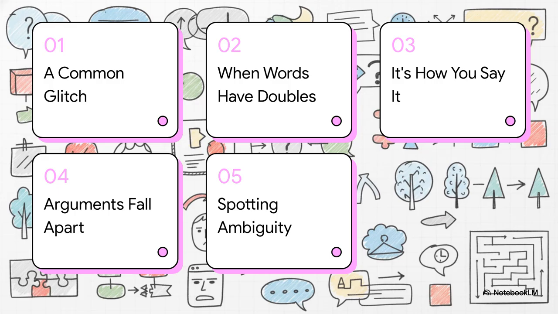We're going to kick things off with a super common communication glitch. Then we'll look at those tricky words that have double meanings. After that, we'll see how whole sentences can get confusing, how arguments can completely fall apart because of this, and finally, how you can start spotting ambiguity out in the wild.